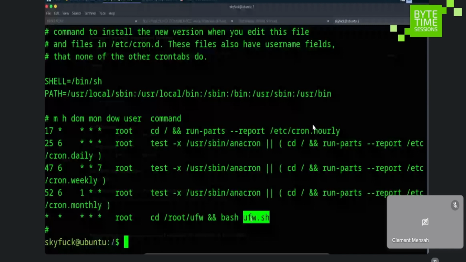Okay, from this side, that is where it will run after some time. It will change the directory into the root user, and then inside the root folder, there is ufw, and then run this command.